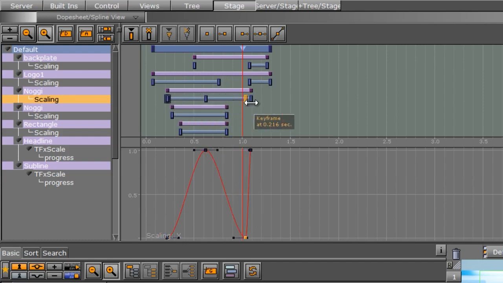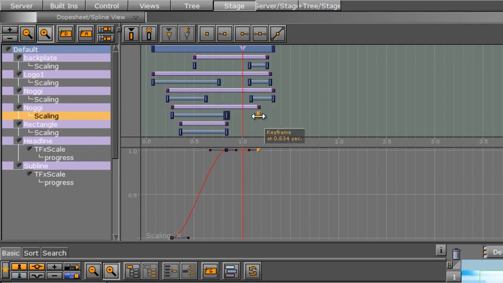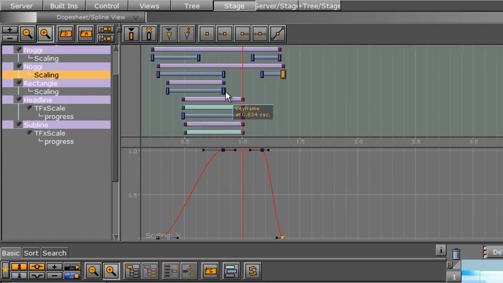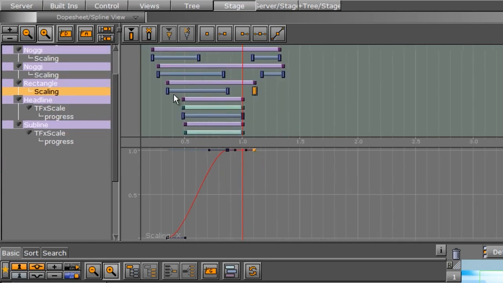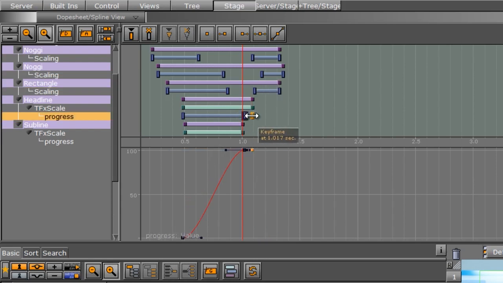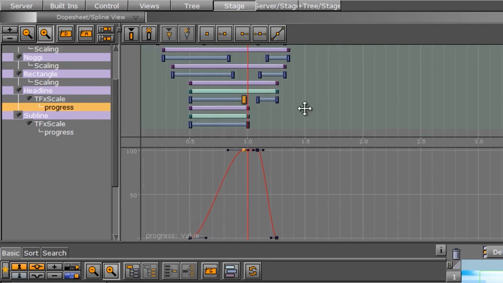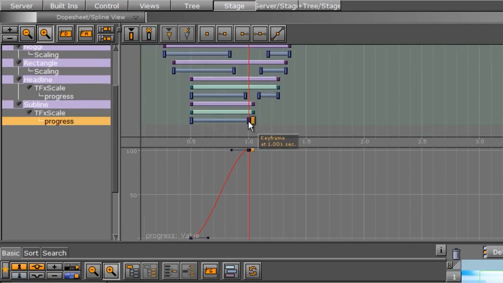I'm not paying too much attention to the speed or where these keyframes are. I can always come back and tweak these later, but this is the quick way that we can just kind of reverse our animation by copying these keyframes like this. Like I said, at any point you can just come into the stage and kind of tweak your keyframes or animation doing it this way.